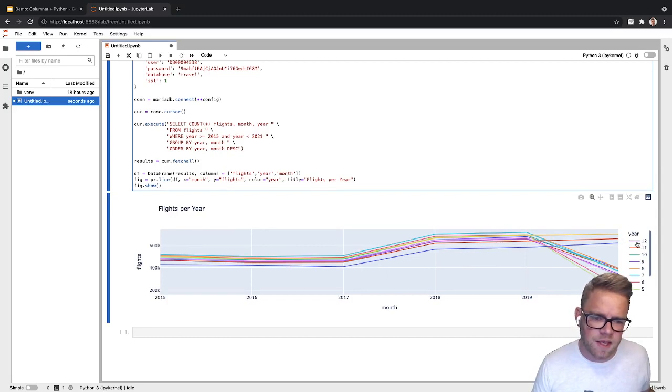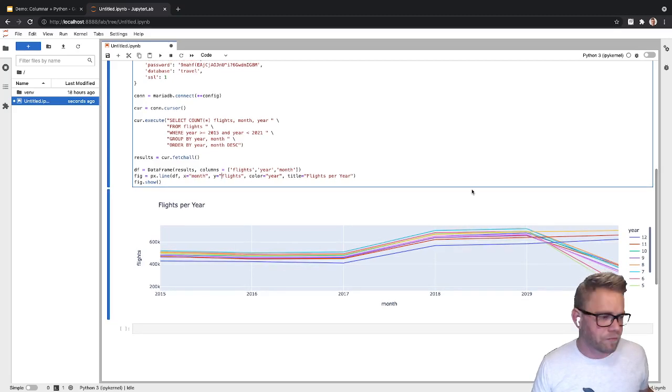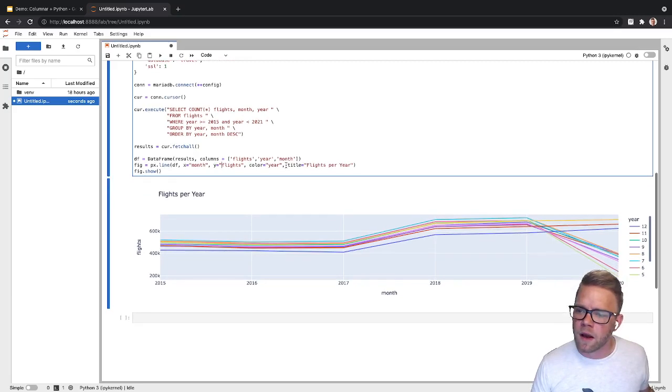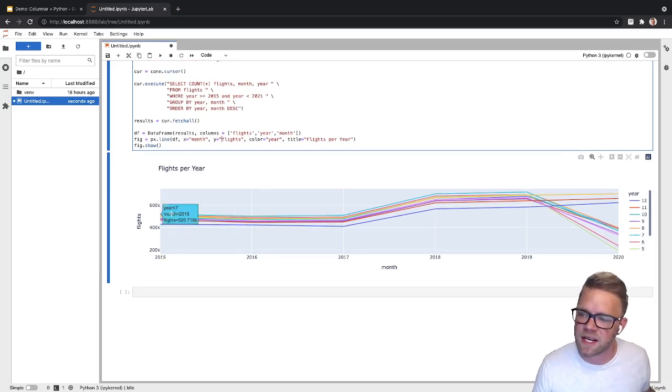So here we can see that we've got our years, so we're showing the data by year. If we want to, I can very simply display this within the line graph, so we're able to see the data here in real time.